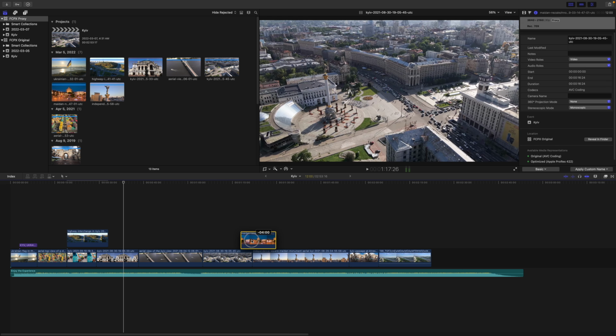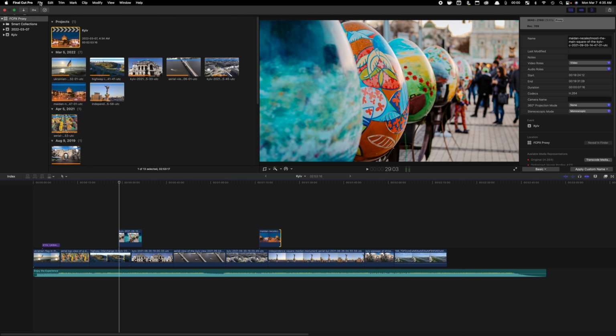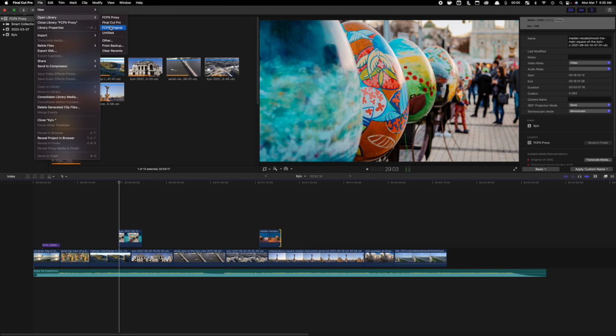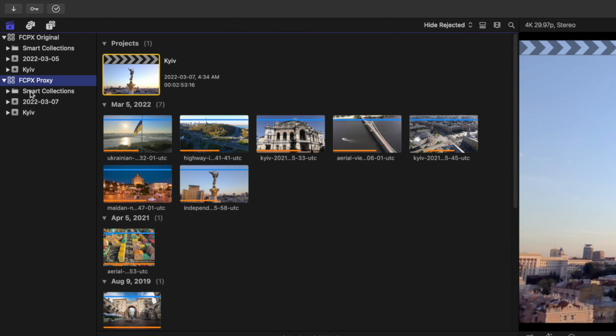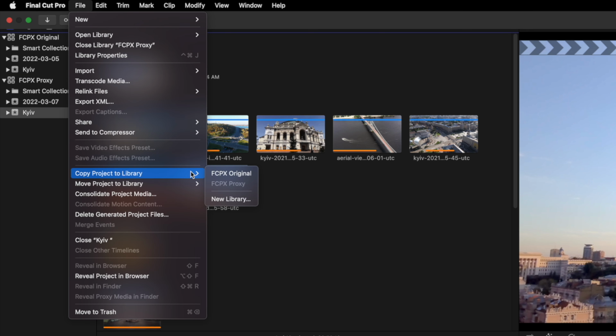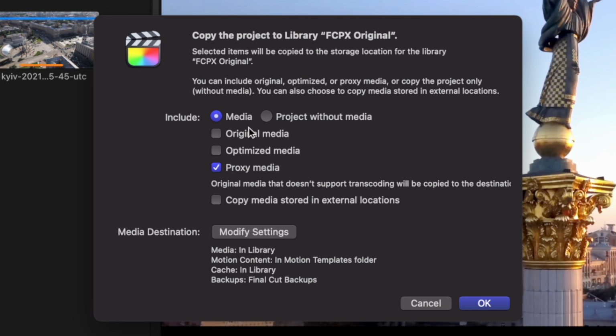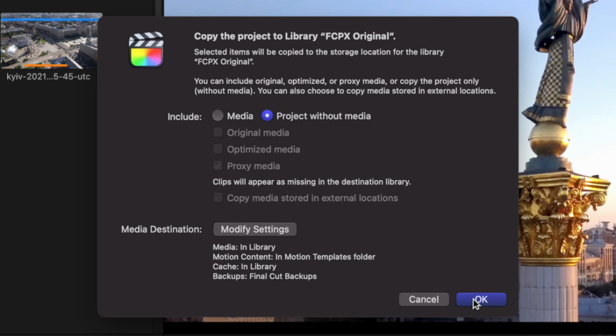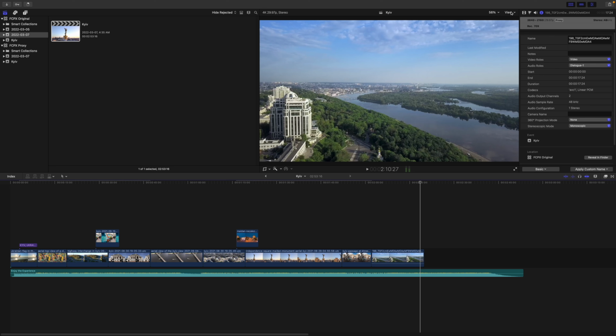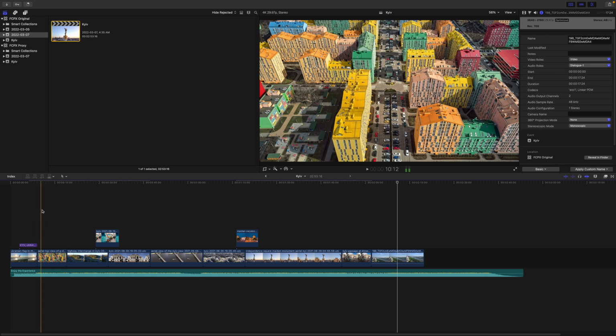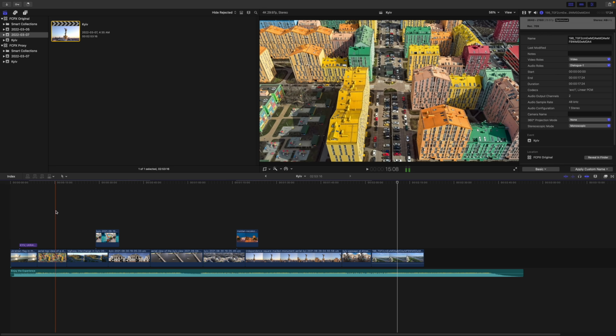Once you are ready to export your project, connect your external drive and open up the original library. Select the finished project in your proxy library and click File, Copy Project to Library, and pick your original library. Since all your media is already in that library, select Project Without Media and click OK. Switch your viewer to original media to make sure all your media is online. Your project is ready for full quality export.